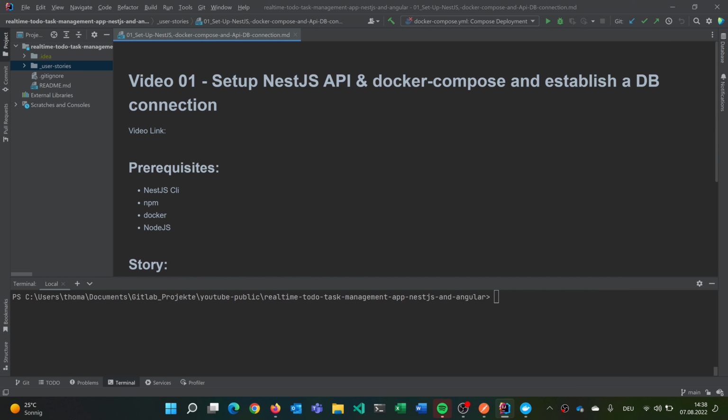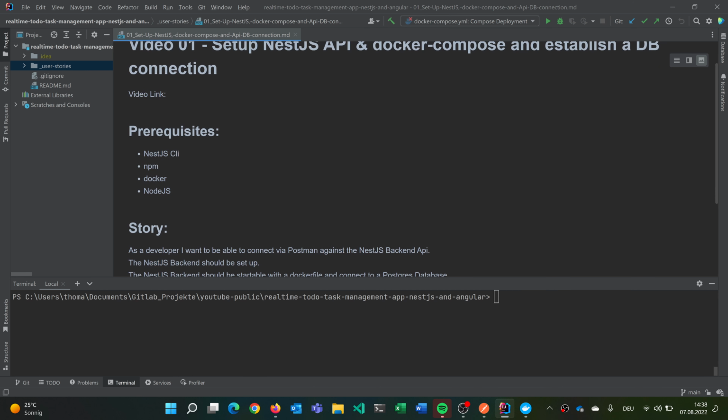So let's first look at our story for video number 1. Here we want to set up our Nest.js API, so our backend API. We also want to have a Docker file to start our API service, and a Docker Compose file where we also set up a database image from Postgres, and we want to connect our API with our database. So what we need for this is Nest.js installed, npm, Docker, and Node.js.